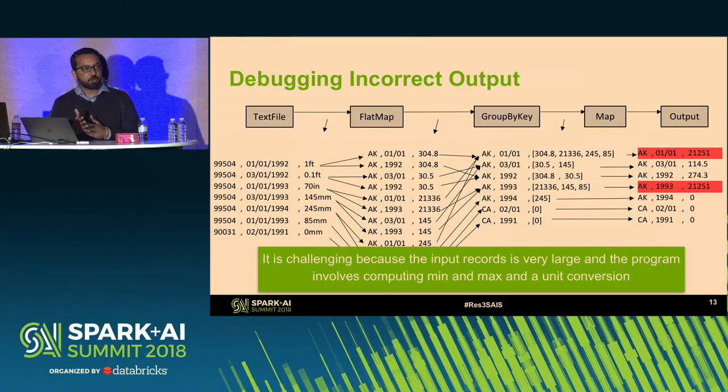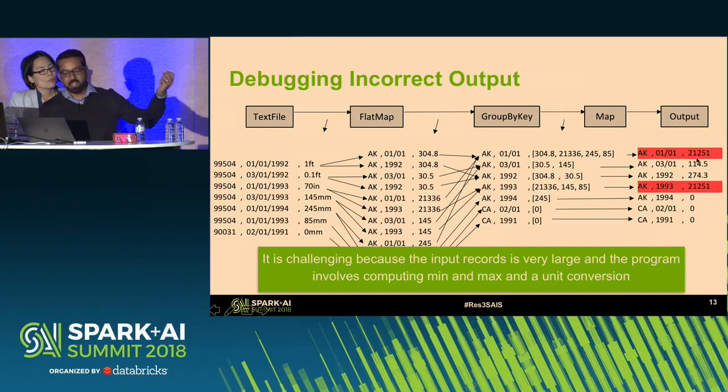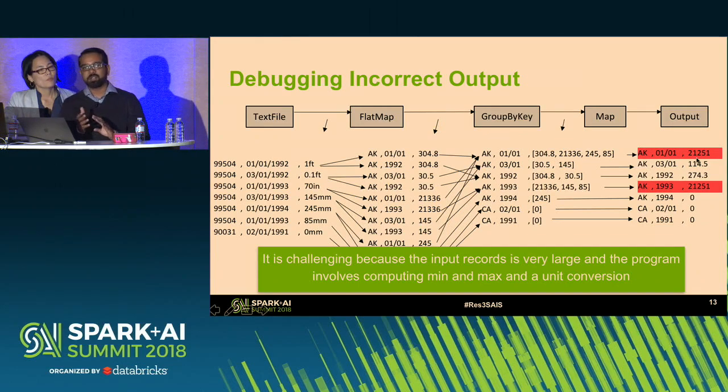Now she runs this program on a large data set, and she has implemented this program using the usual data flow operators like flat map, group by key, and map. Once the execution has been done on the cluster, she retrieves the output. By inspecting the output, she sees that some of the outputs may look suspicious. In this case, you can see that the snowfall reading for Alaska looks like 21,000 millimeters, which even by Alaska standards is too much.